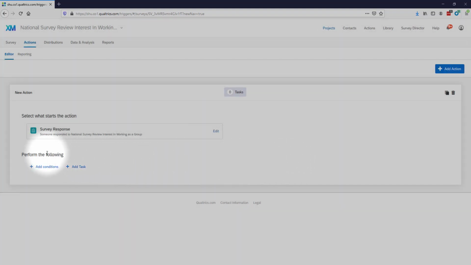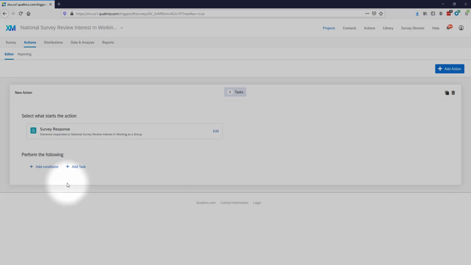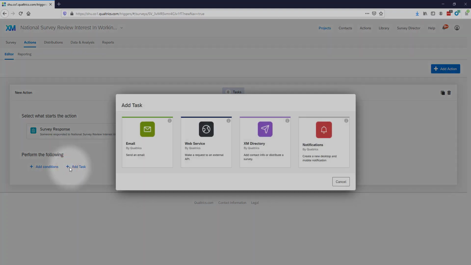Then we go down here and where it says perform the following. So add conditions you can use to make it so that if they respond a certain way or something like that happens, that's a little bit more complicated, so I'm not going to worry about that right now. Because right now what we really just need to do is, as soon as someone responds, we want to send them an email right away. So we don't need to worry about conditions, just going to add a task. So when I click add task, I get these options. And what we're going to worry about here is email, which is the most common option that we'll use for a lot of survey work.